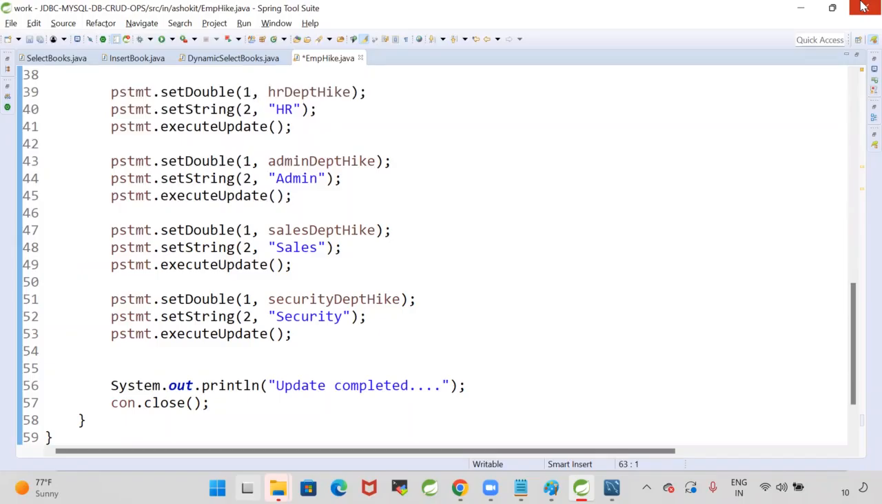How many types of statements are available in JDBC? 3 types: callable statement, prepared statement, statement. So now, when to go for statement, when to go for prepared statement, when to go for callable statement?